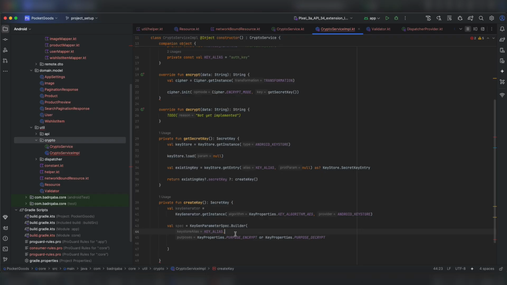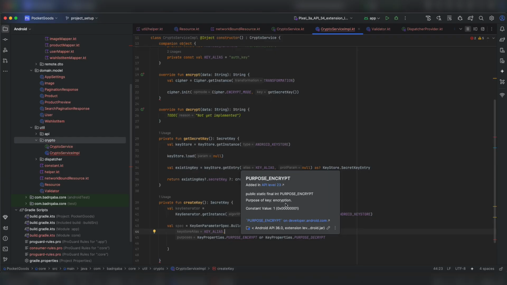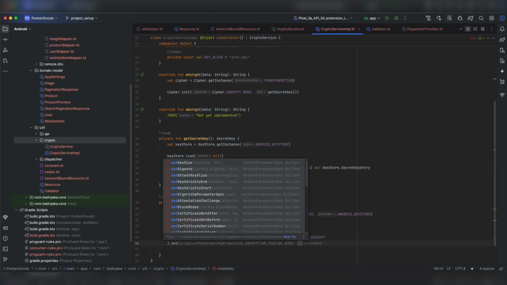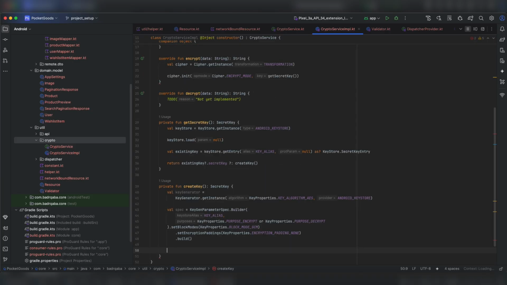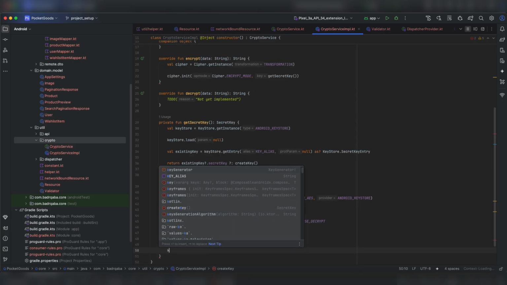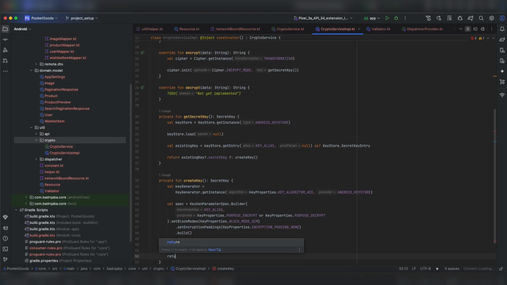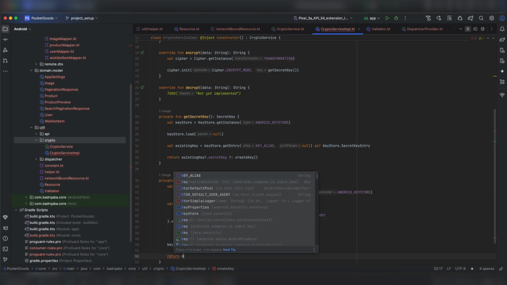Here we have provided the same key alias, and for the purposes, it's going to enable both encryption and decryption. We're going to use GCM block mode, which provides integrity of data. Finally, no padding is needed for GCM, and we're going to call build. Now we need to initialize the key generator, and we will return the key generator and generate the key.